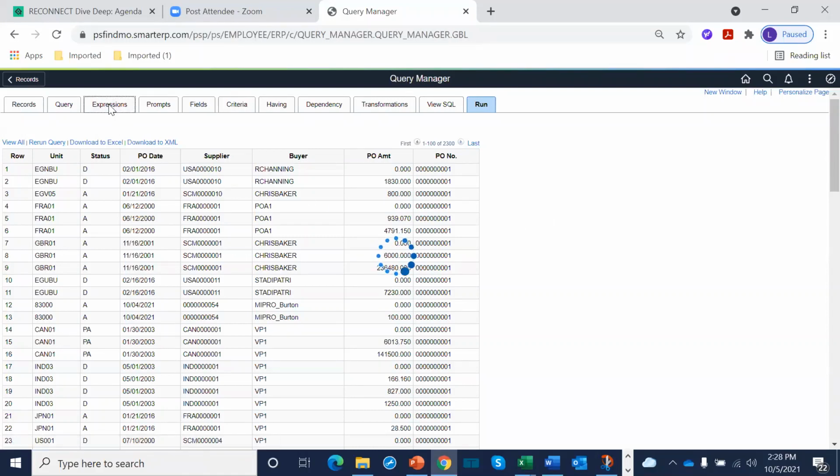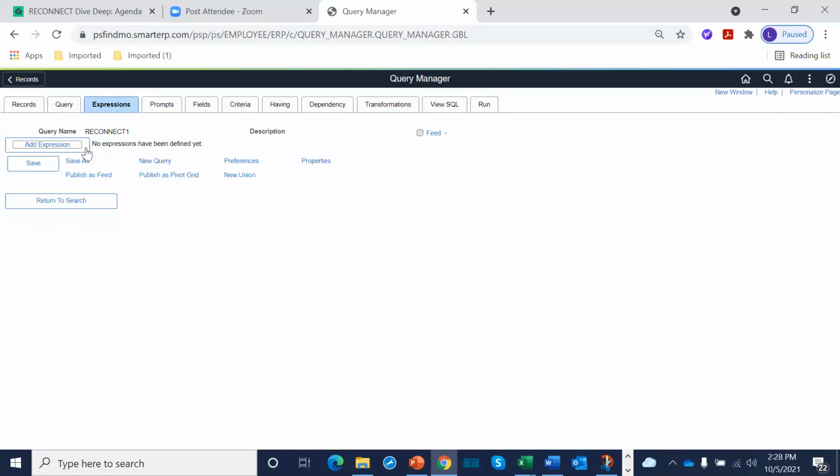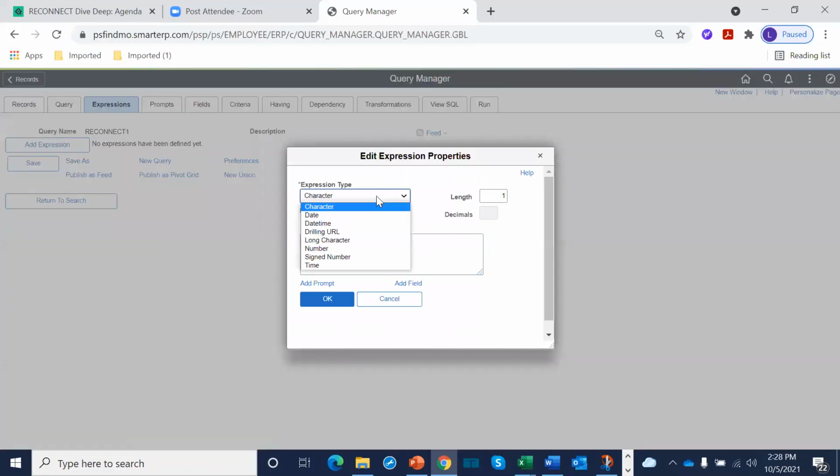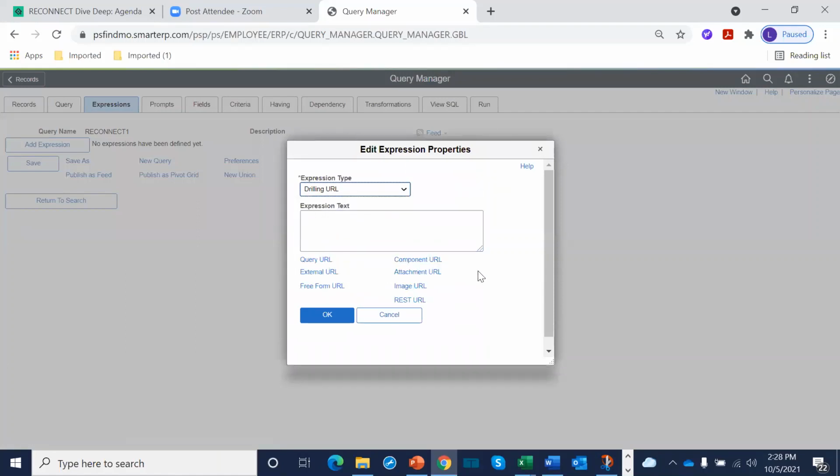So it's pretty straightforward to do that. You do so by adding an expression. And we can go ahead and click Add Expression. Okay. Our expression type, you'll see there is one called drilling URL. And in this case, I'm going to show you how to basically hyperlink to a source page within PeopleSoft. So we use our component URL.